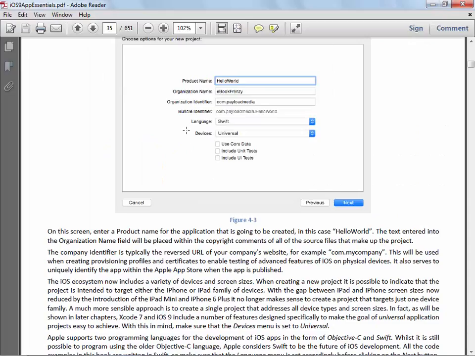All right. The device, typically it's not going to matter. You'll probably either use Universal or you'll use iPhone. I can't think of a reason for just developing for the iPad. There may be a very good one. The stuff on the bottom here, Core Data, is basically their equivalent of doing database stuff. So until we get into that, which is around chapter 50, just leave that unchecked.